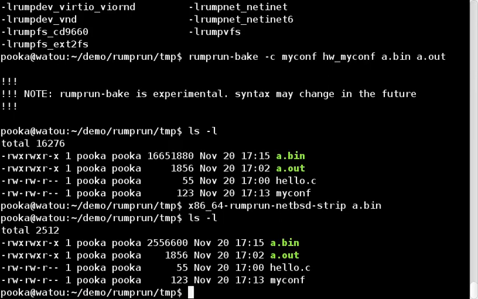Yeah, so then the only remaining thing is to run that program as a guest. Now, as I said previously, there's a tool called rumprun, which is a launcher. If we imagine the compiler wrapper x86-64 rumprun netbsd gcc compiles the application, rumprun-bake attaches the operating system to it. What else do you usually need?